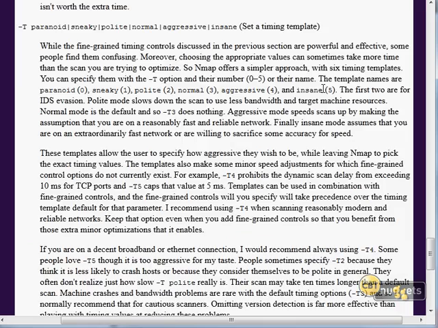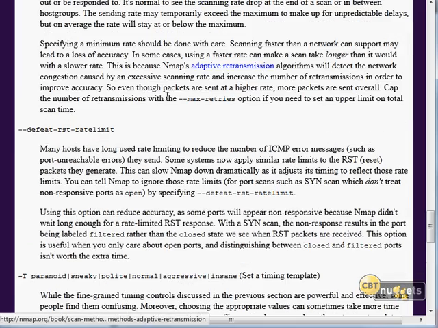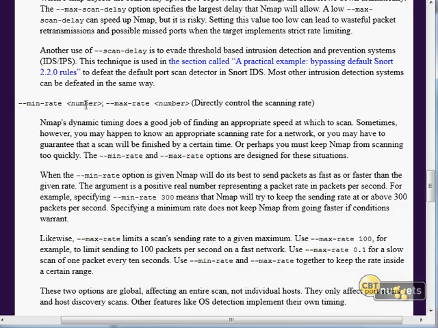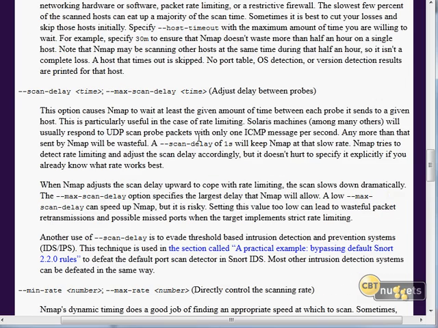There's also a lot of other things you can do to make things sneakier as well. For example, you can do a minimum rate or a maximum rate to directly control the scanning rate if you want. Further up here, you can see a scan delay, several things like that. And you'll need to only do those if you're very well aware of what type of an IDS is used and how sensitive it is to the scan.